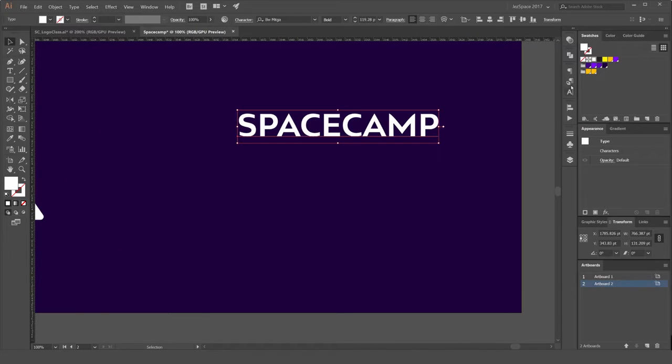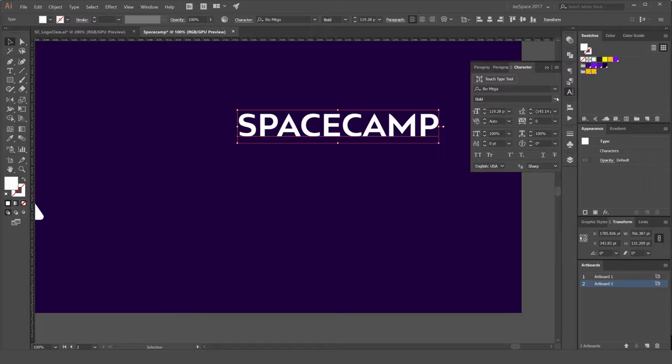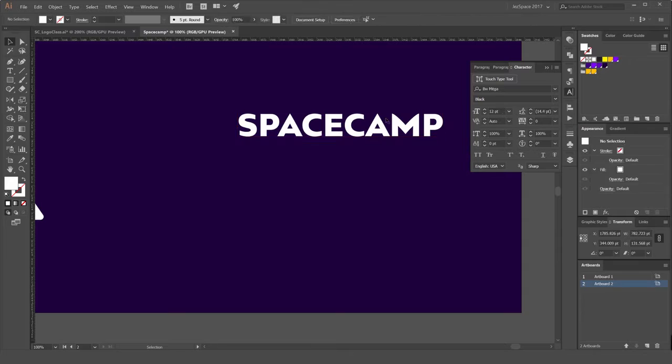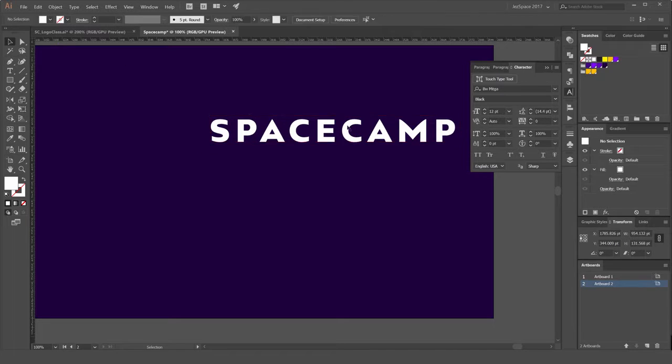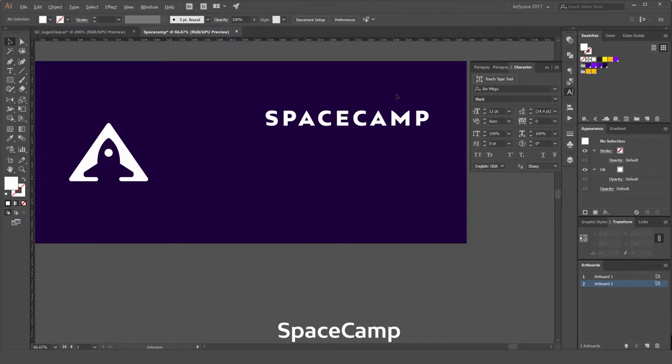What I'm going to do, I'm going to make it a bit more bold. So I'm going to go to the type styles and go black, make it a little bit bolder. I'm going to hold Alt or Option if you're on a Mac, and I'm going to press the right arrow key as well, and that's going to bump up the kerning to give some more space, some more breathing room.